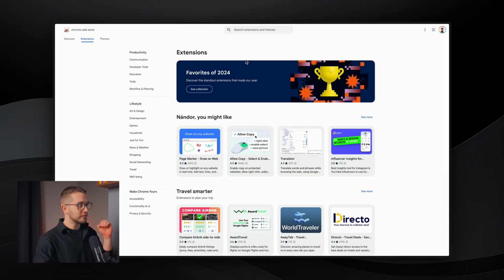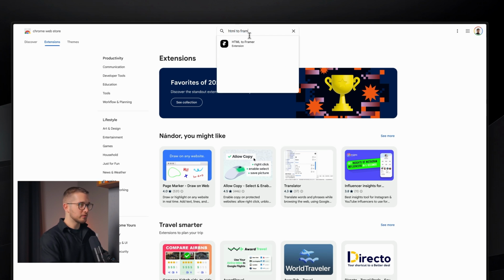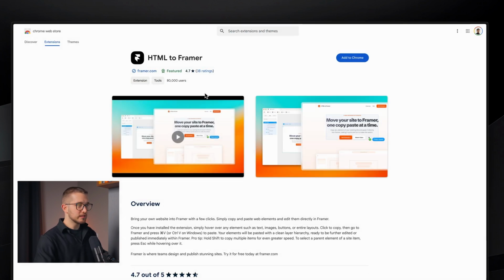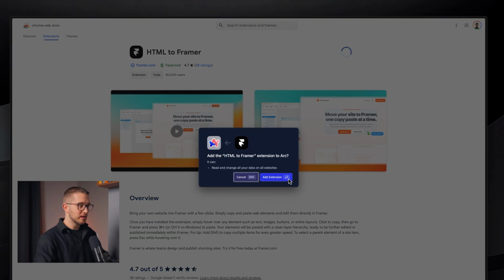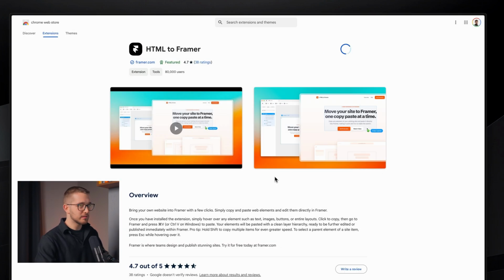Okay, so this is going to be really, really quick. First of all, we're gonna go to the Chrome Web Store, and we're gonna search for HTML2 Framer. Then we're gonna click this one, and then we're just gonna simply click Add to Chrome. I'm using Arc, so it prompts me to add this HTML2 Framer extension to Arc, so I'm gonna click Add Extension, and then we basically have the extension now in our browser.